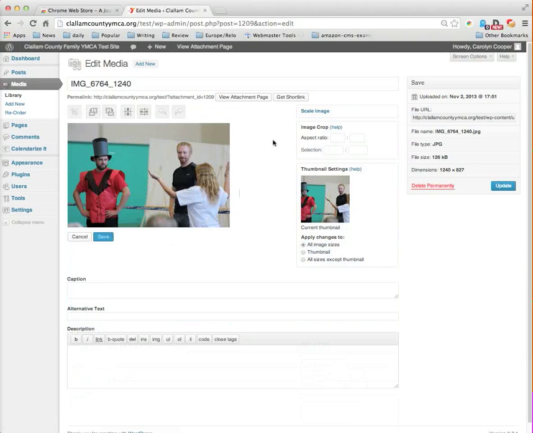And the first thing I want to do is make sure that I'm applying my changes to my thumbnail only. I don't want to actually crop this picture permanently and everywhere. I only want to crop the thumbnail or change the thumbnail cropping. So under Thumbnail Settings, I'm going to apply changes to thumbnail. Click that. Now over here, I want to choose something better for my thumbnail, something more compelling.